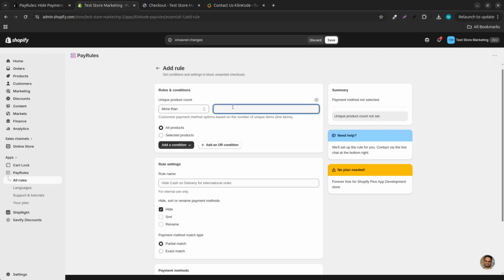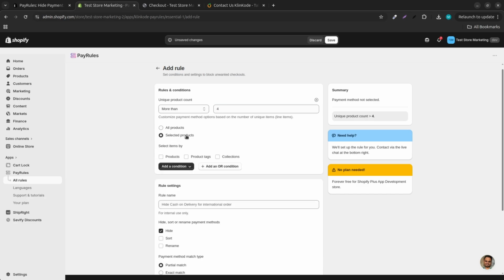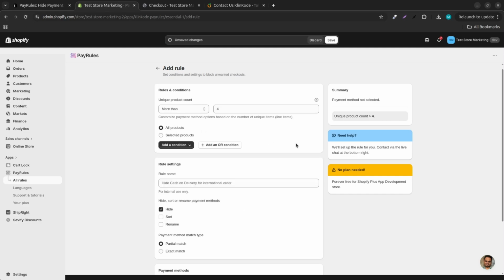In this section, you can control which products the rule should apply to. If you select any product, the rule will apply to every product in the cart. If you choose Selected Products, the rule will only apply to specific items that you define. After selecting this option, you need to decide how to filter the products by products, product tags, or collections. For this video, we select any product. The rule will apply to every product in the cart.